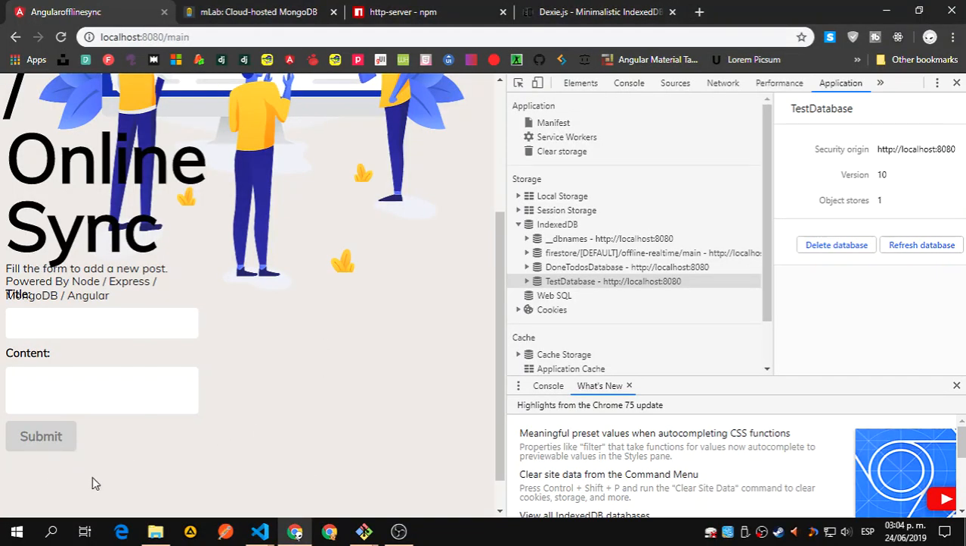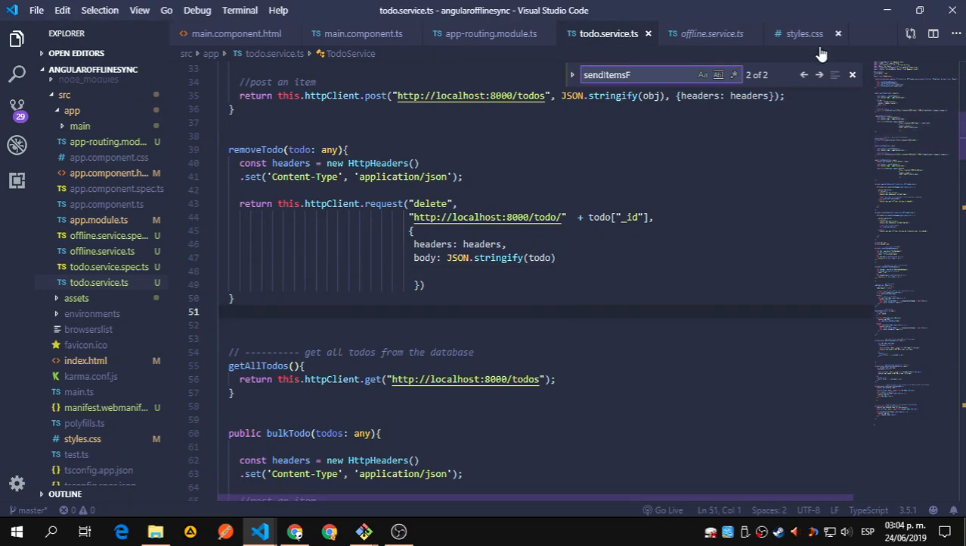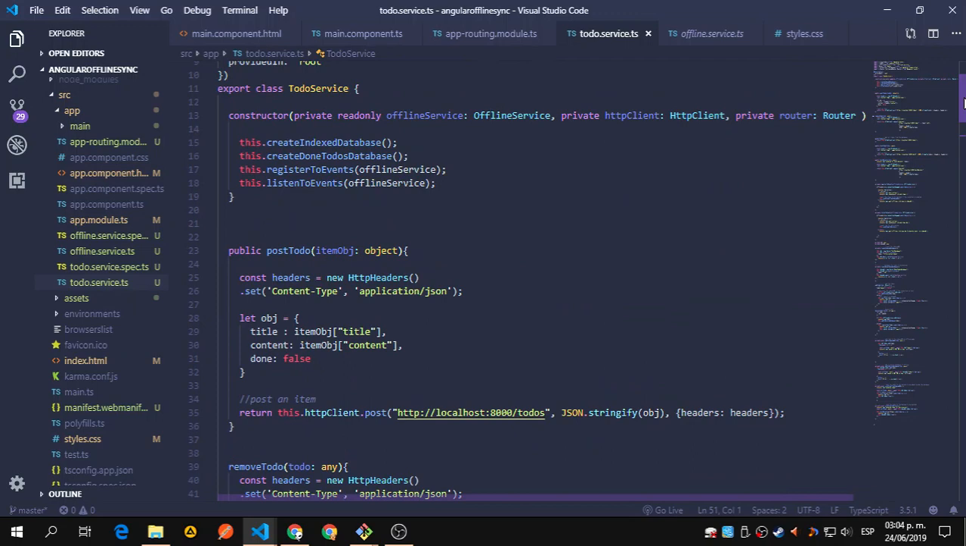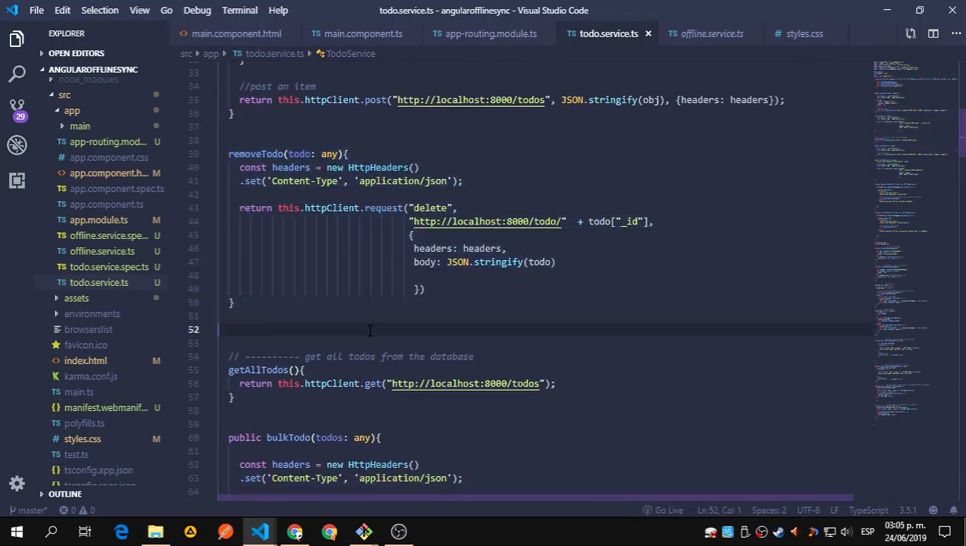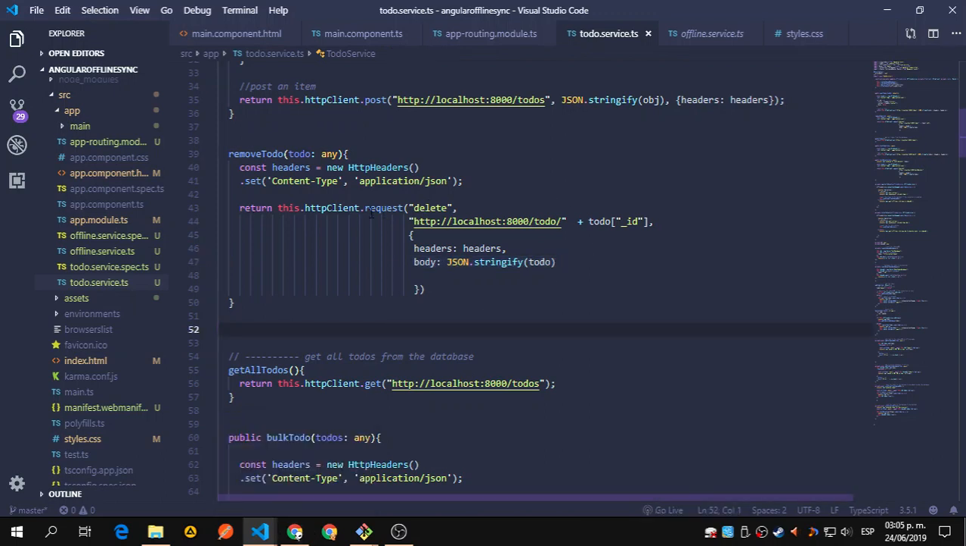Okay, that's why we have them down here. So let me refresh this just to be safe. Let me click that away. And so, as I said, when we remove a to-do, as I did, we're going to send the usual thing with the content type. We're going to return this HTTP client request where we pass the delete, the URL plus what Mongo Express is waiting for, that is the ID. We're going to stringify that and pass it in the body. So we're passing only the ID in the delete request.